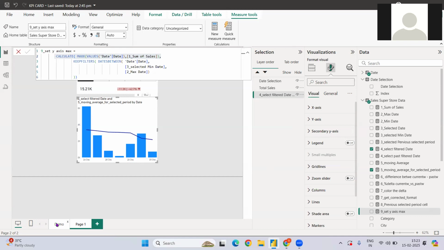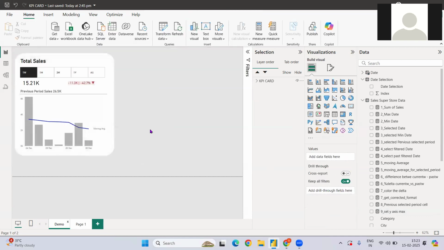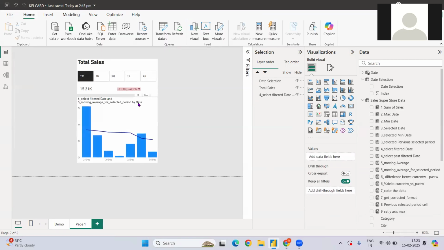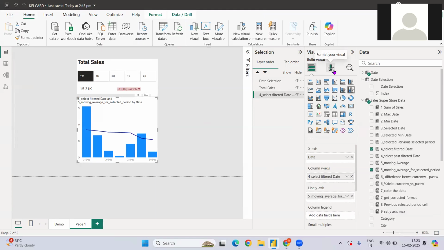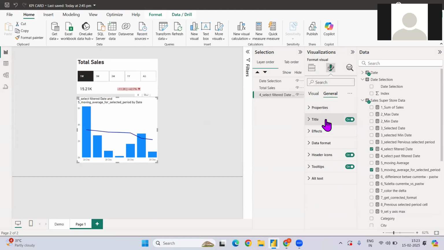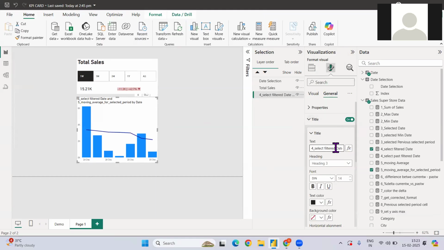Now, if you see here, it depends on you whether you want to have this moving average or not. Based on that, we can have it. But let's first do the title. If you go to general in title, you can have a title, let's say total sales. But instead of that, can we have, as a title, what exactly my previous period sales is, compared to the current selected period sales?